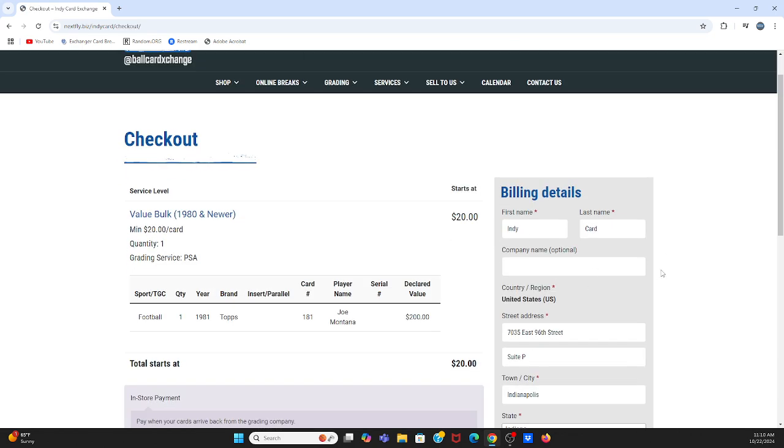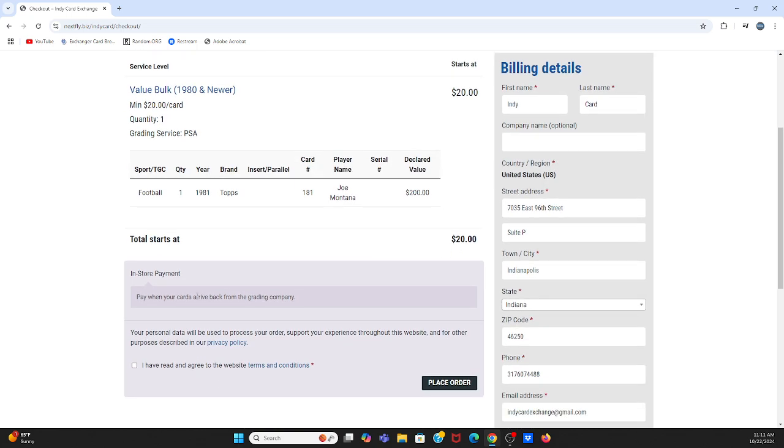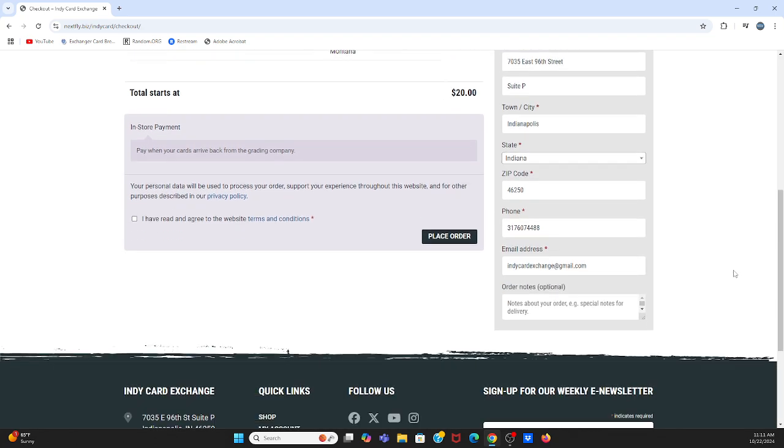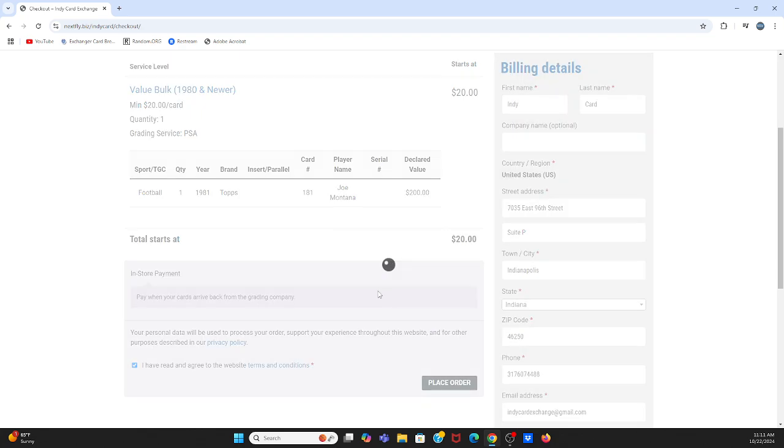You have your billing details here, all your information. Again, you are not being charged anything at this time, especially for cards and checkout. You'll be charged once the cards get back from the grading order, which just says right here, pay when your cards arrive back from the grading company. Make sure all your billing details are correct. It should be in your accounts. Any notes that you want to include, that will be listed on the packing slip. But click here if you're ready to go. Place order.